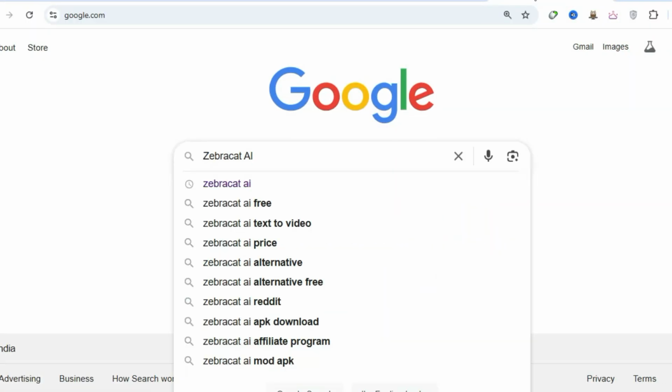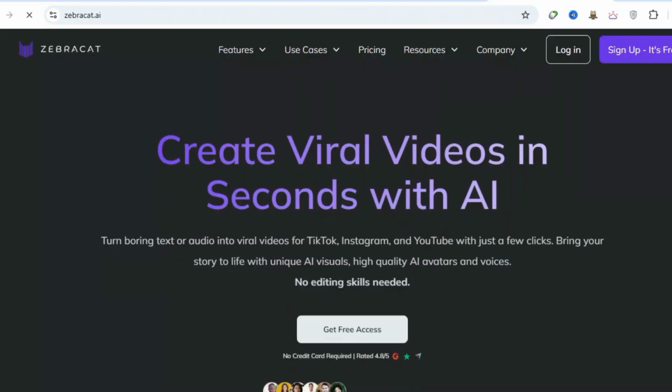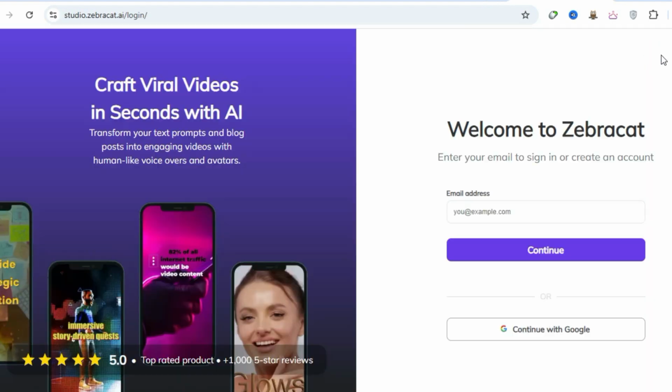First things first, open up Google Chrome, then type in ZebraCat.ai in the search bar. You'll spot the official ZebraCat website. Just look for the logo and click on it. Once you're there, you'll see an interface and hit the Get Free Access button. Next, log in using your email or your Google account.